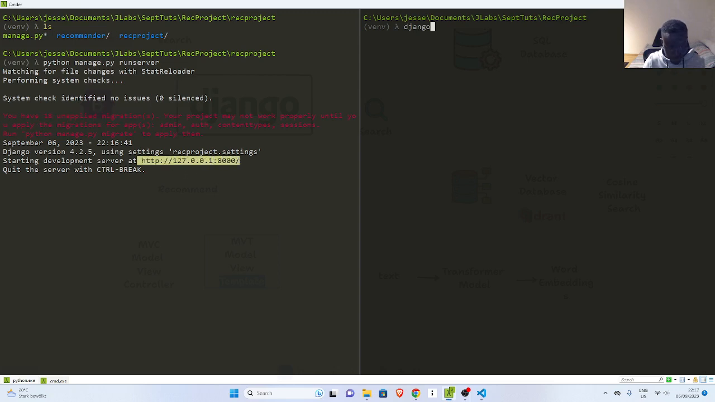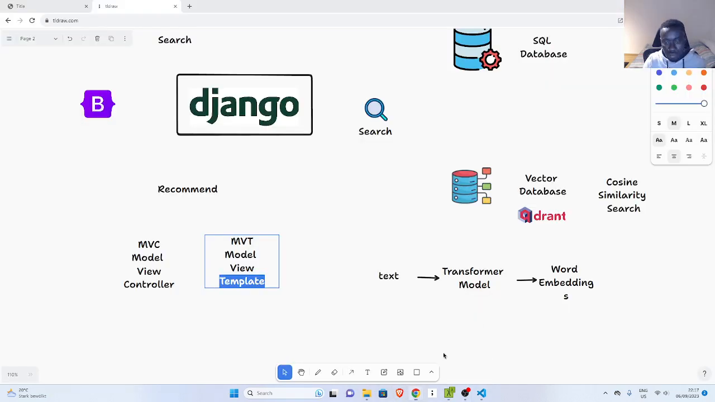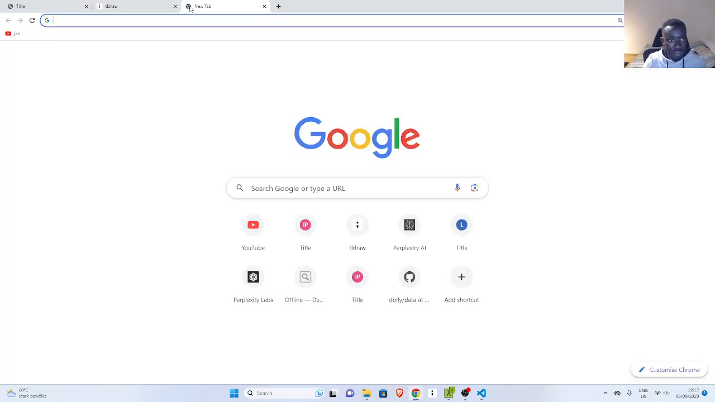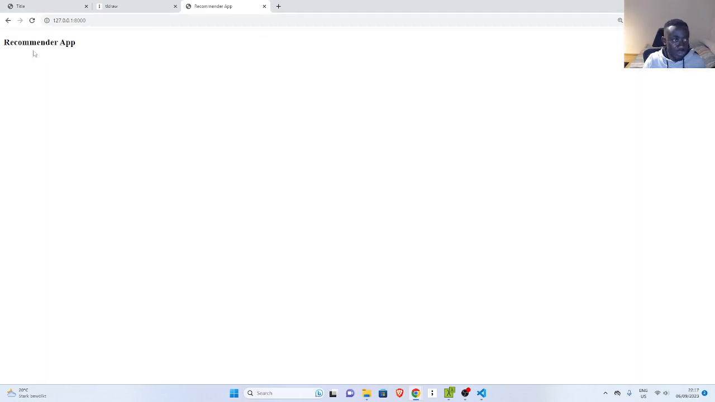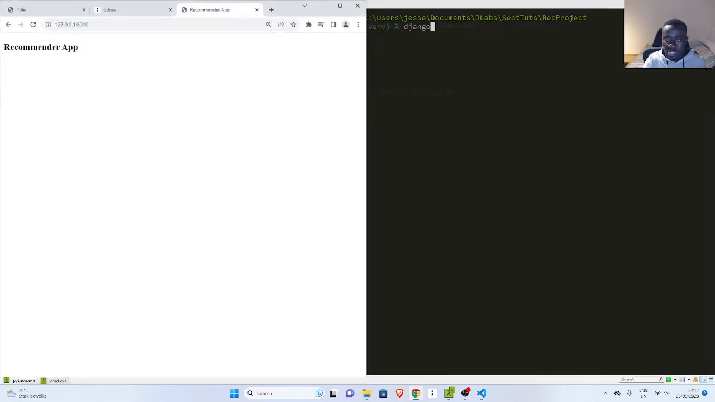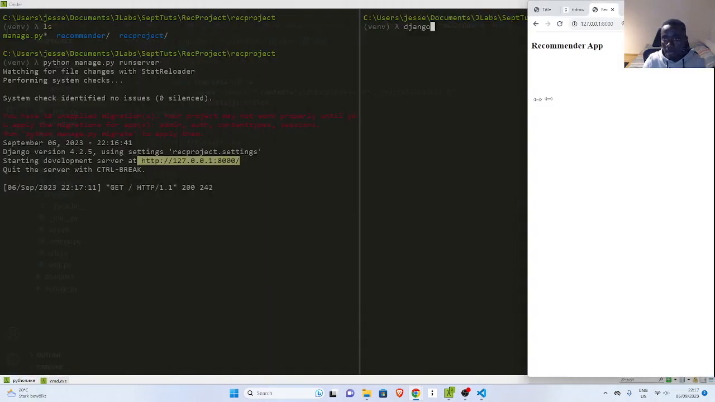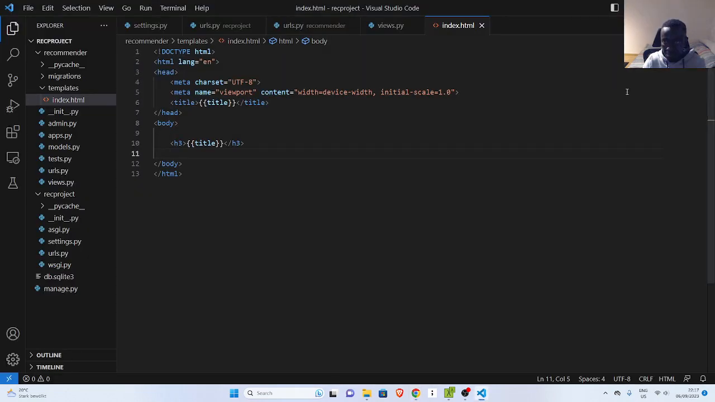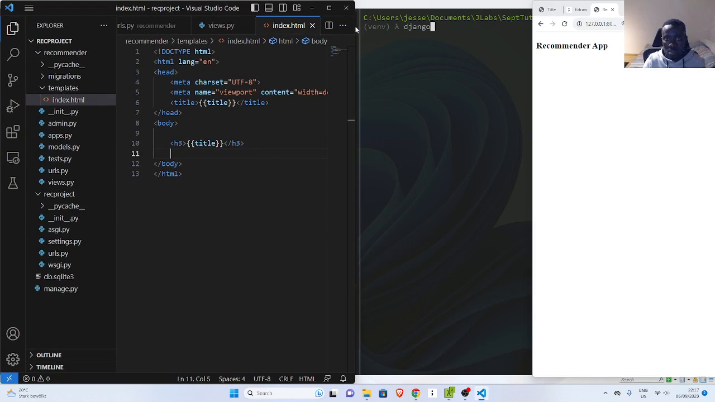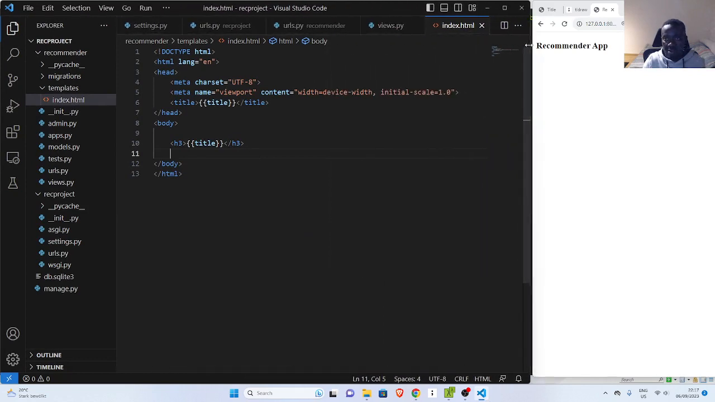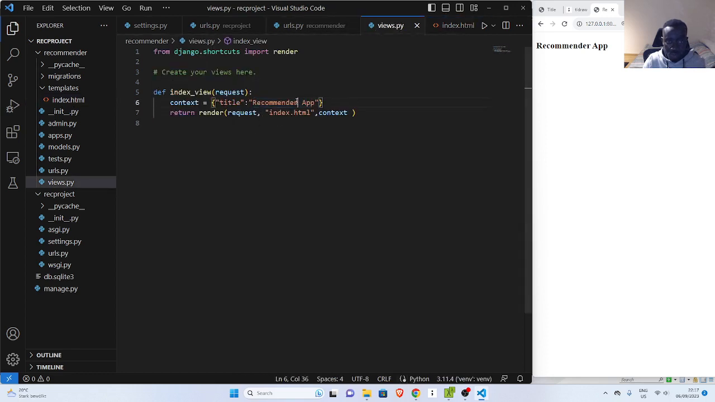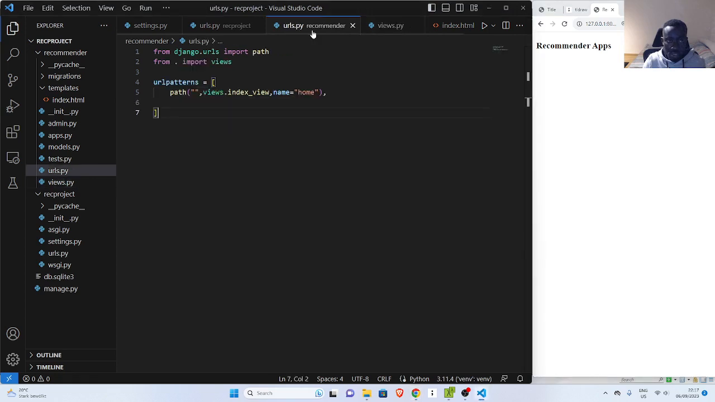So let's open this and see what we have done. So I'll copy this and I will open it here. You can see that we see the recommender app here. So that is the title. Let me position it beside it. That is the title. So the recommender app is the title, right, that was typed in the views here, right? So if I change this to recommender apps and I save it, I refresh, so now it is recommender apps, right? Perfect. So let's close the URLs.